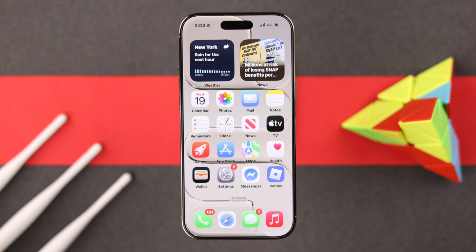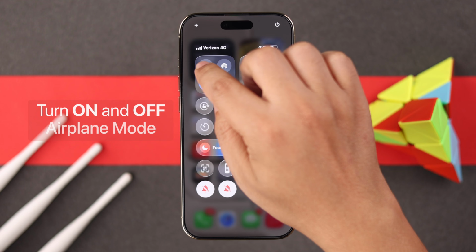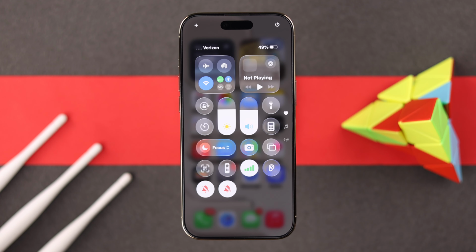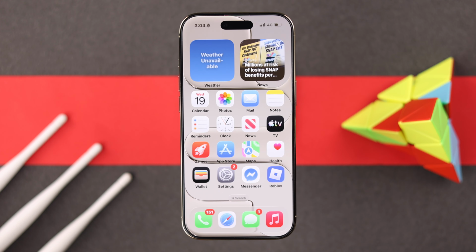Alright, so first we're going to start with just swiping down from the top right corner to open Control Center, turn on Airplane mode, wait for around 15 seconds, and then just turn it off again. This will quickly refresh and restart the network.